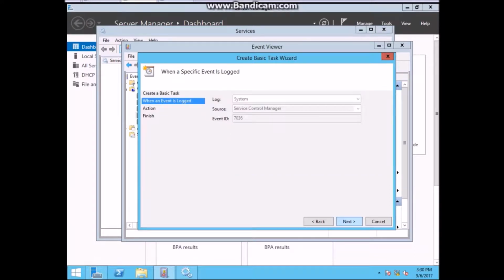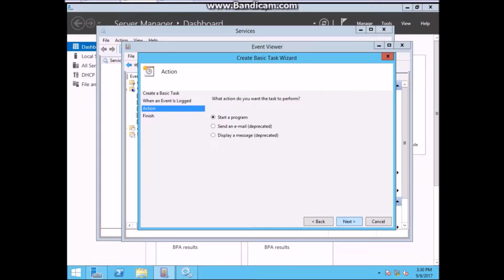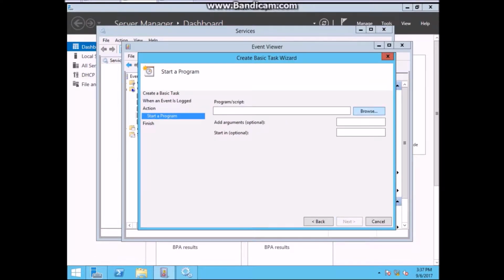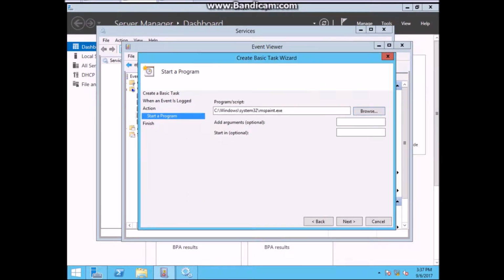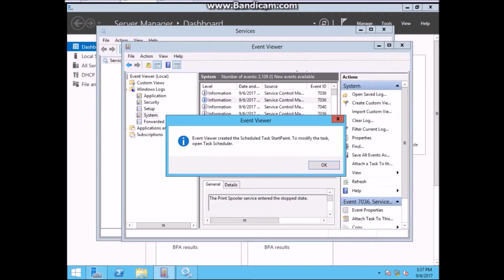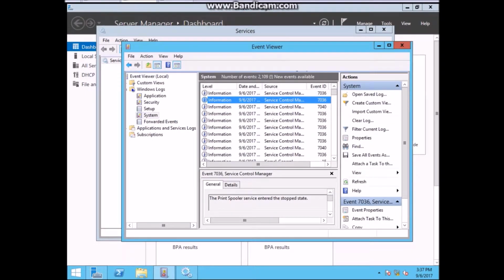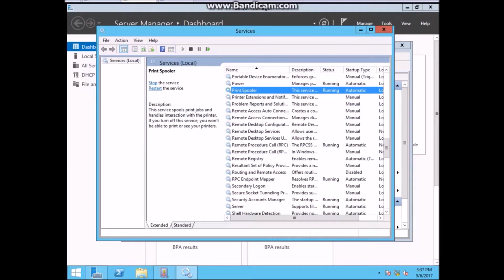So I'll name this Start Paint, and I'll click Next here. Just to make this a little bit easier, I put the Paint application in the Documents folder. So I'll browse to that and I'll hit Next, and then I'll do Finish. And we will get a message that says that the scheduled task was created.